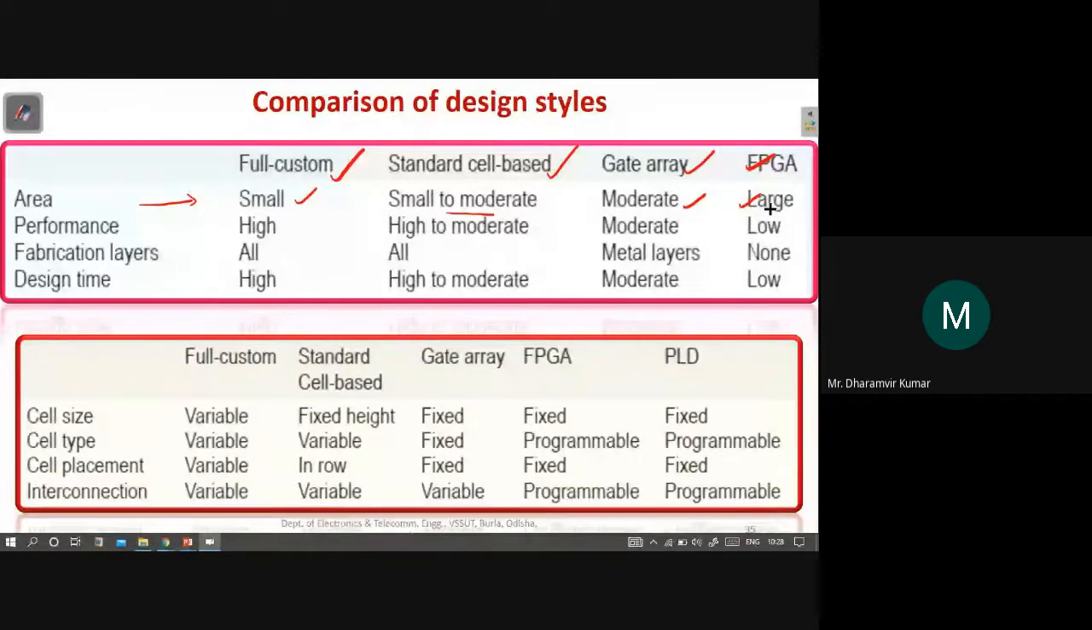We cannot modify that chip. You can use that chip, but you cannot modify that board. Performance wise, full custom will give you the highest performance chips. It will be high to moderate in the case of standard cell based, moderate for gate array, and low performance for FPGA. Fabrication layers: all the layers are here, all the layers are here also.